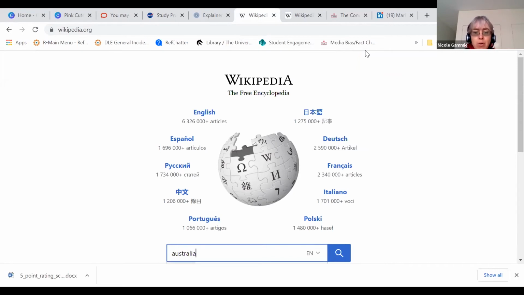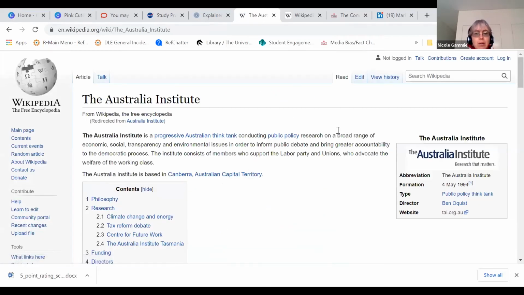So if I have a look for one of the think tanks in Australia, the Australia Institute. Okay, so I found something on the Australia Institute website that they do podcasts, reports, webinars, a whole range of information that is quite interesting, and you might also consider using as part of your assessment task.